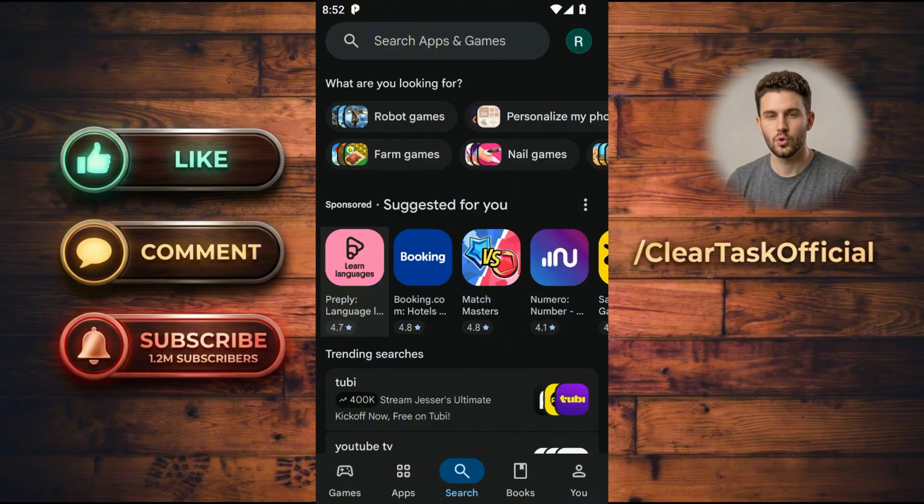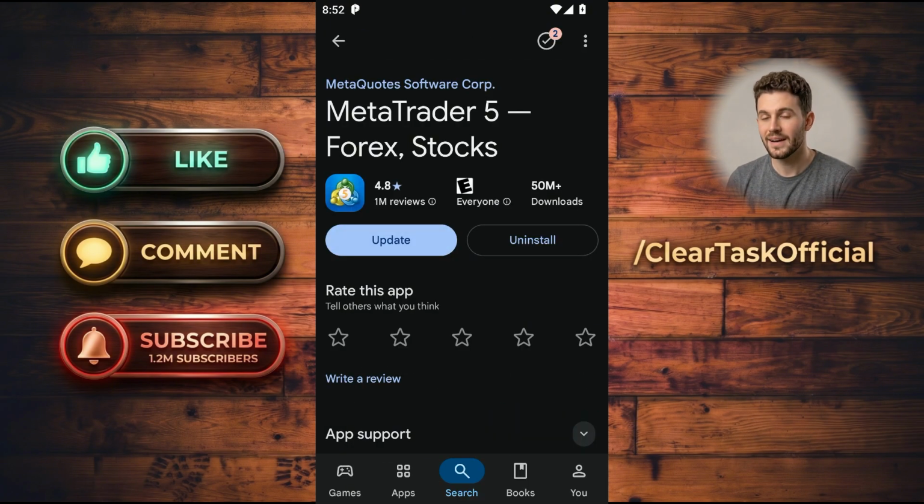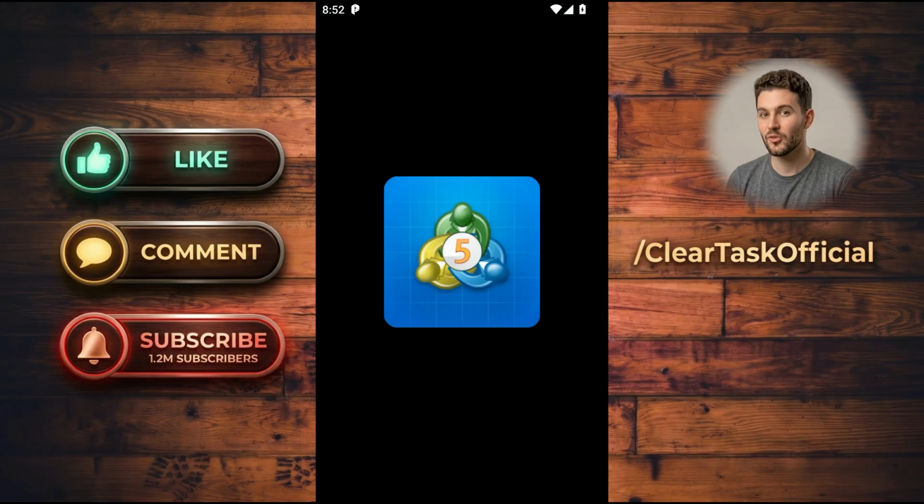Open the Google Play Store or Apple App Store and search for MetaTrader 5. If you see an update button, tap it. Running the latest version usually patches any known bugs or connection glitches. Once the update is installed, open the app to see if the issue is resolved.